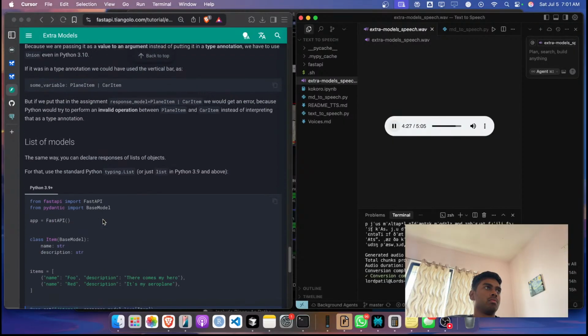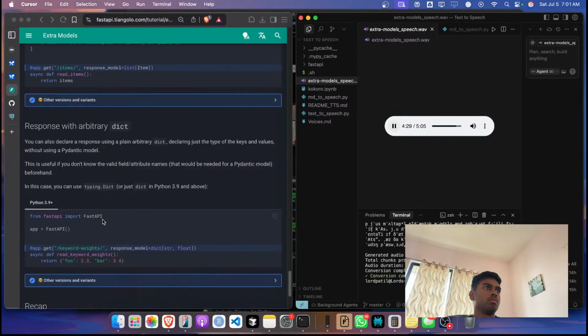Response with arbitrary dict. You can also declare a response using a plain arbitrary dict, declaring just the type of the keys and values, without using a Pydantic model. This is useful if you don't know the valid field or attribute names that would be needed for a Pydantic model beforehand. In this case, you can use typing.Dict, or just dict in Python 3.9 and above.